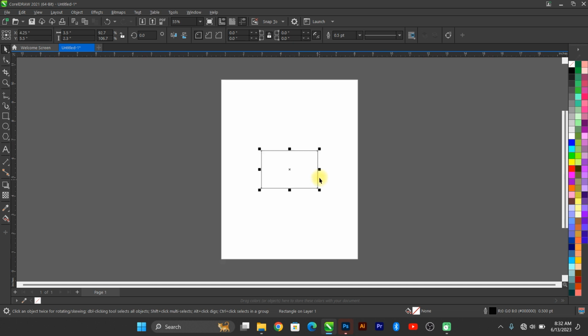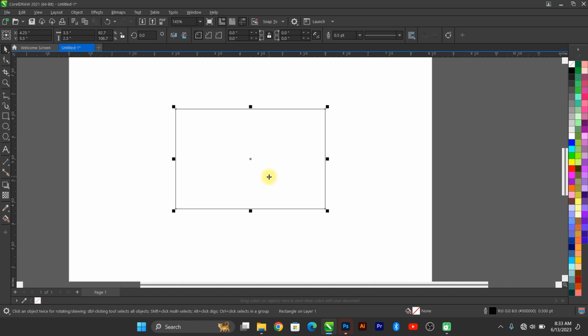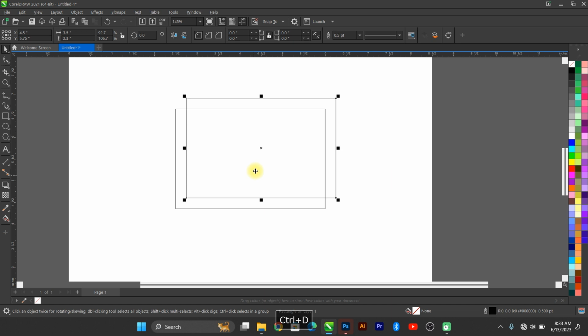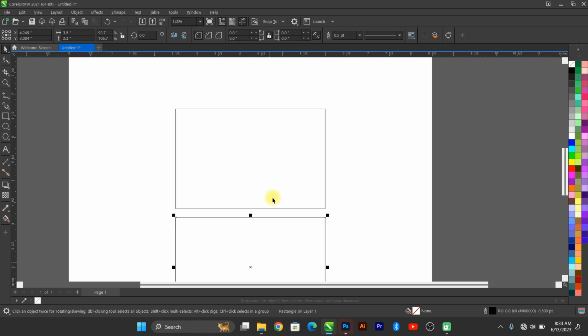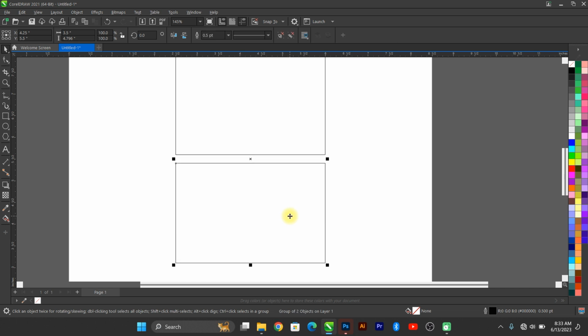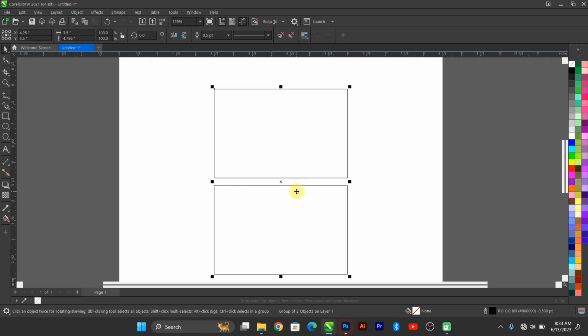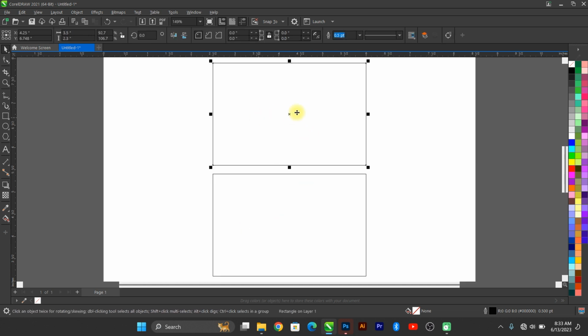Okay, so we are designing on two canvases, one for the front and one for the back. Now I'm just going to duplicate this with Ctrl D, bring it downward and align it to the center, group it together, make sure they are both in the middle, and then I'll ungroup again. Okay, so we have the two boxes we need for our design. Now we'll take this as the front and this as the back.